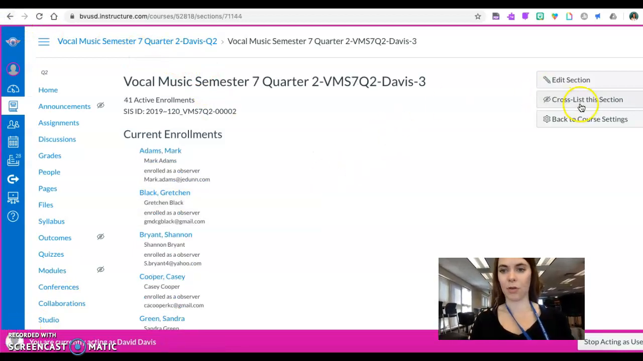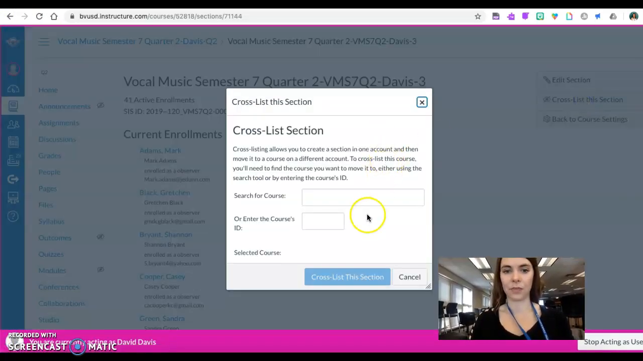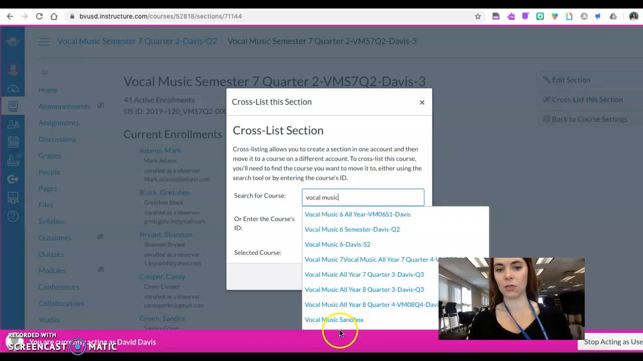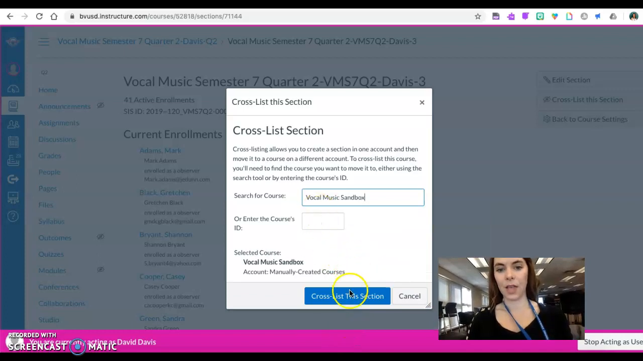Okay, here's a good example. So it says cross-list this section, and then you can search for the course that you want to cross-list it to and select it, and then you'll click the option of cross-list this section, and then you've moved that group of students into the new tile.